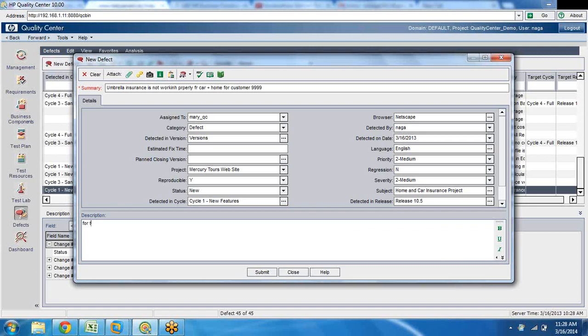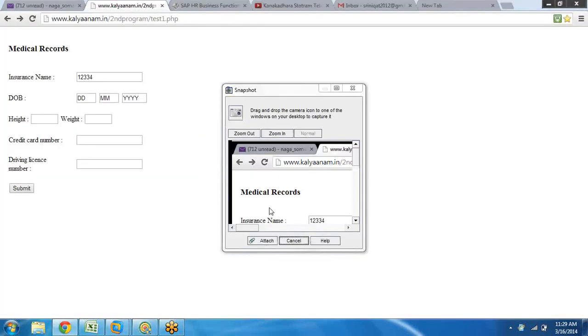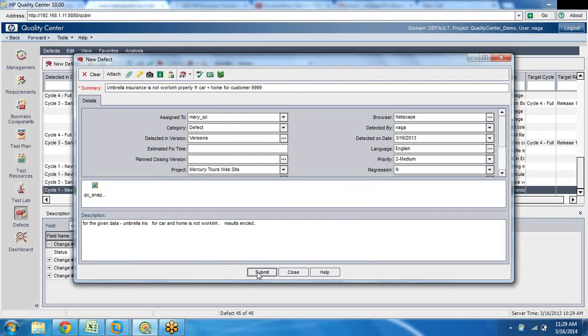So for the given data, umbrella insurance for car and home is not working. Results enclosed. Okay, where you're going to enclose? Here, you're going to enclose. Now this I'm not going to repeat again. You know this very well. Attach. Done. You have to submit. Okay, submitted.